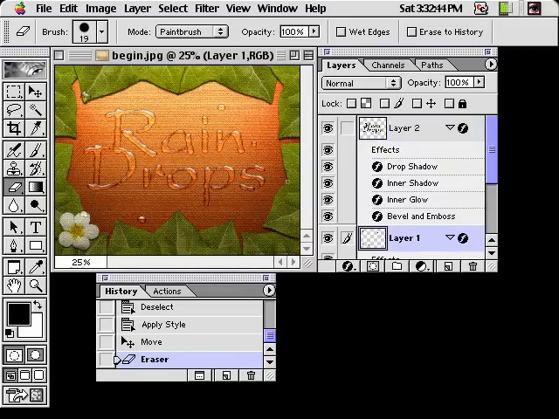So there you have it, Raindrops. If you have any questions, comments, or suggestions on ways to improve this technique, please post them in the Raindrops Techniques section of the Photoshop Techniques forum.